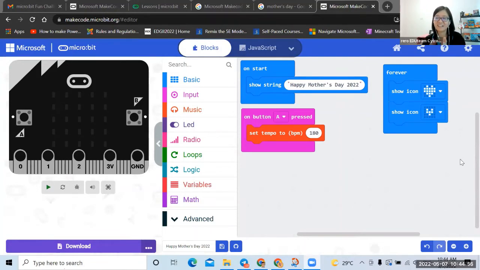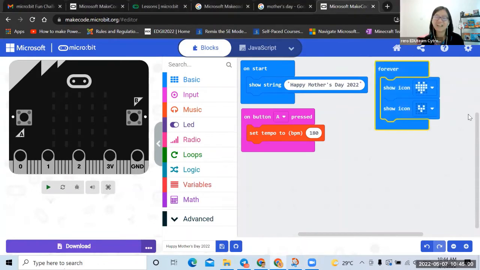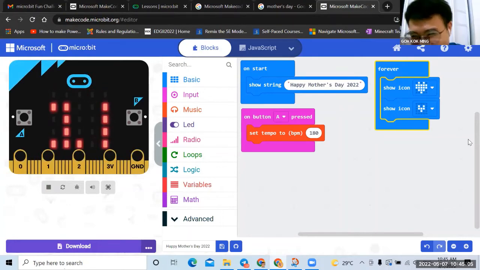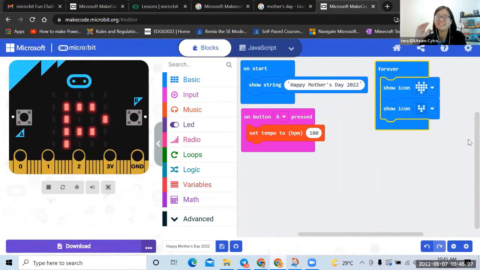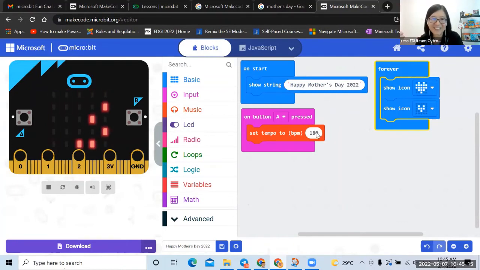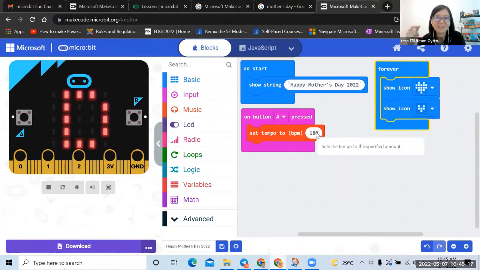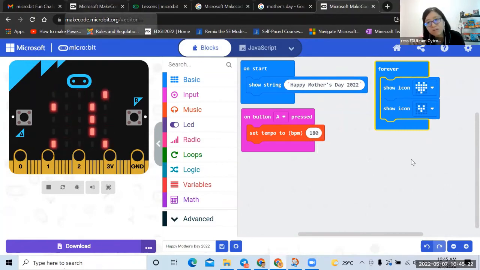1, 2, 3, 4. Okay, jadi that is the normal speed around 120 lah. Kalau yang ni dia 180, dia cepat sikit. 1, 2. Okay, jadi that is just to set. So, maybe nanti you can try, you can set a number and you play the song and then you change to another tempo terus lain lagu dia boleh jadi happy birthday to you.